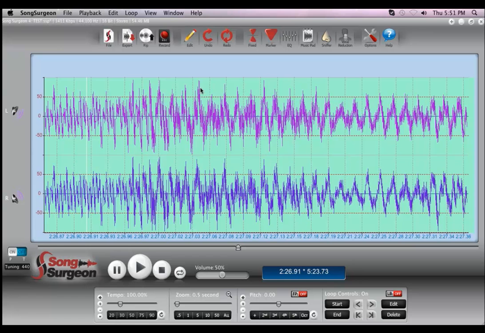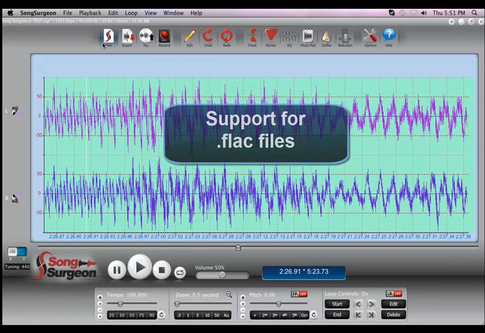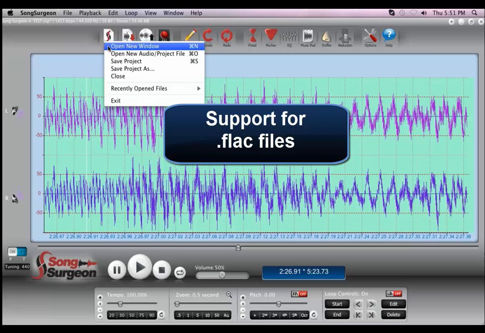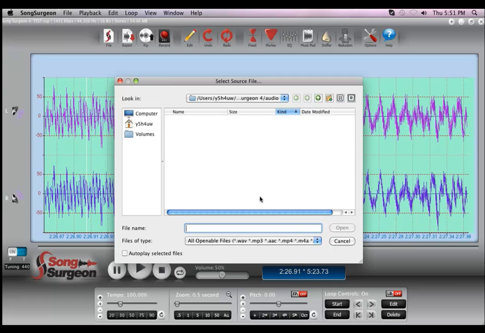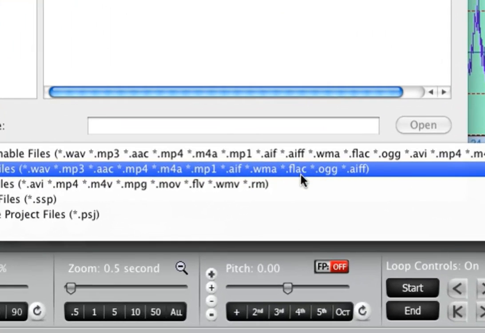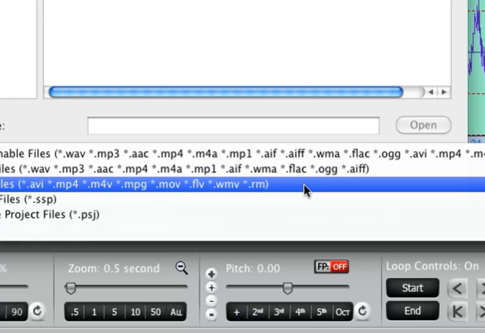And lastly, in version 4 standard, you will note that when you go to open files, we have a new file format that we support. And that format, if you look here in the drop-down list, is a flac or FLAC file format. So that's a summary of the major changes found in the standard version. Let's go ahead now and take a look at the professional version.